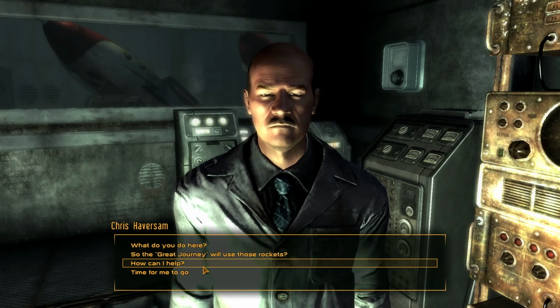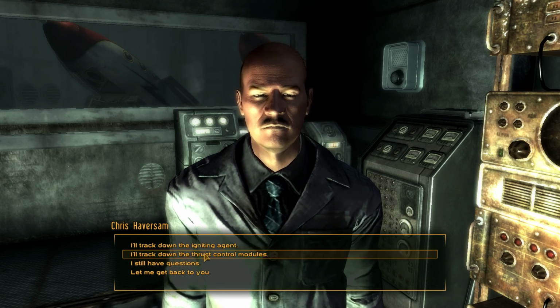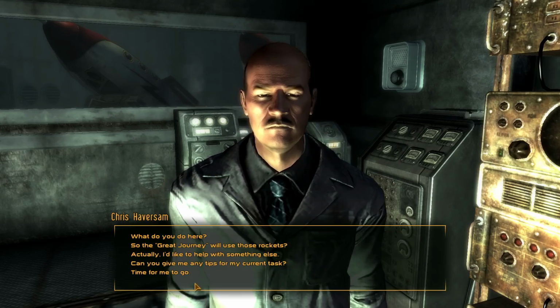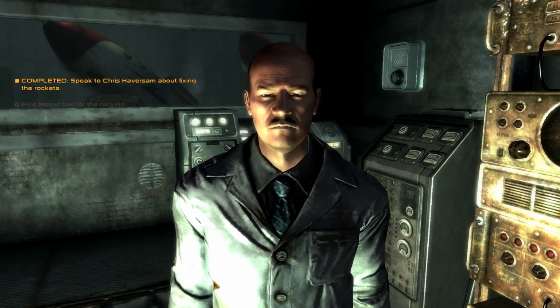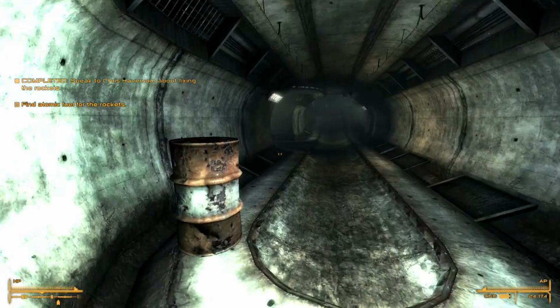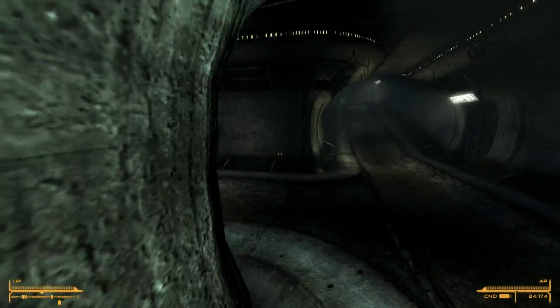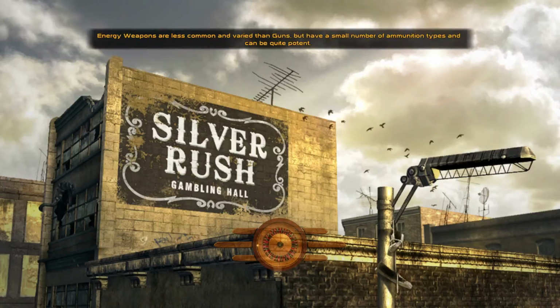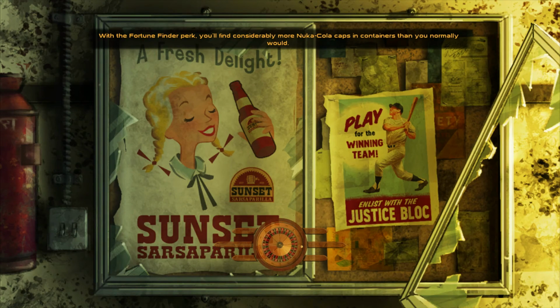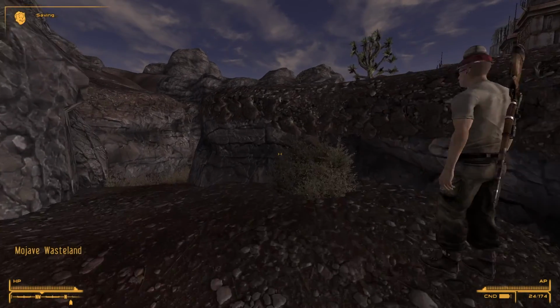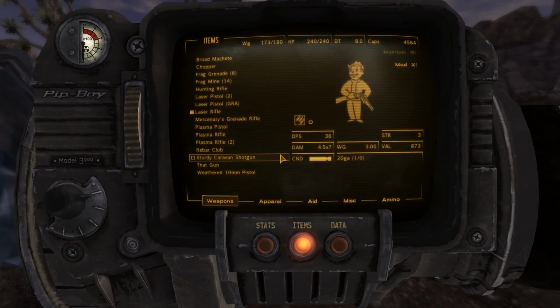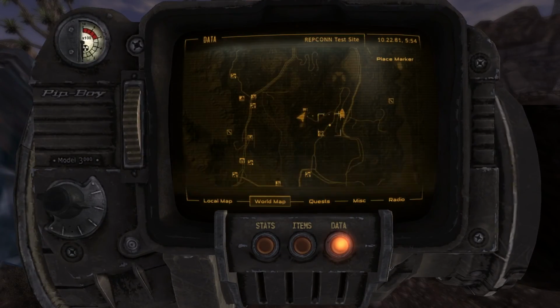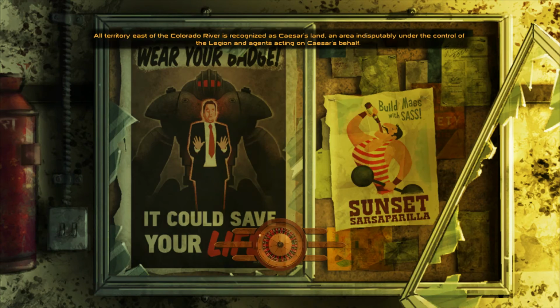Yeah, how can I help? So he needs 2 components. I'm just going to say I'll track down whichever one, the igniting agent there. But you can get them both at the same time. If you know where they are, you can just go out of your way to get them both instead of having to come back and ask him where the other one is, and then he tells you, and then you go and get that one and come back. Which, the first time you're playing the quest, just adds onto the goose chasiness of it. Go back over to Novak.